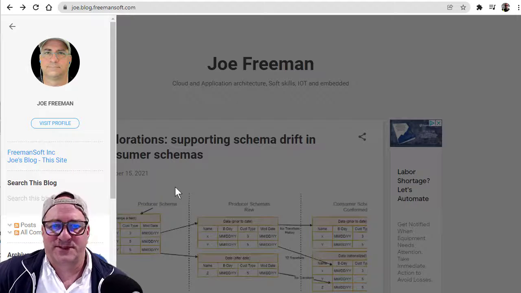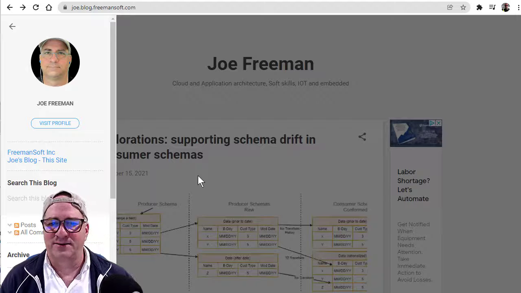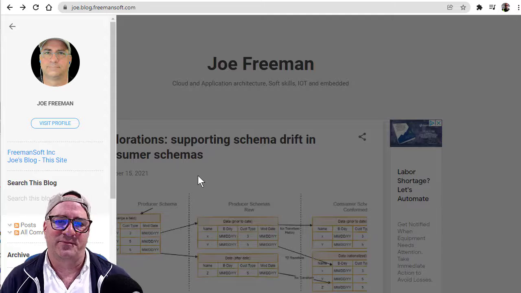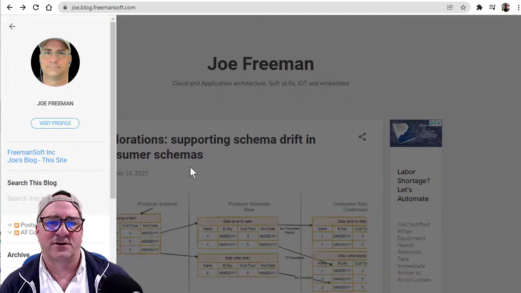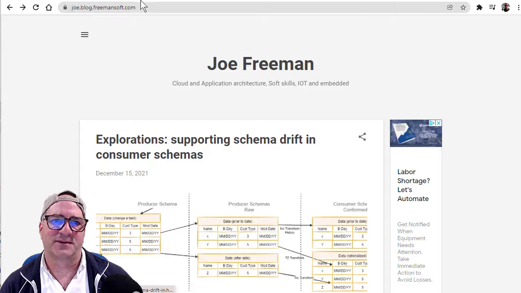So this one's really an extension of a bunch of other talks around schema drift. And this one, we'll talk a little bit about two examples of how we might be a little creative about conformed schemas, consumer-driven schemas, right? So that's what we're going to talk about here.